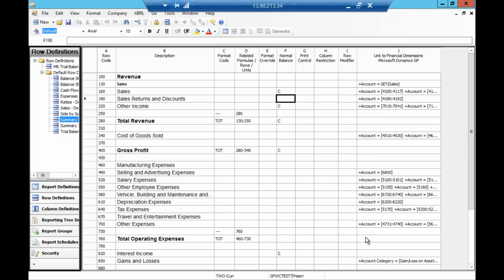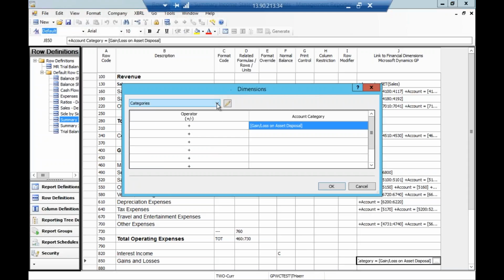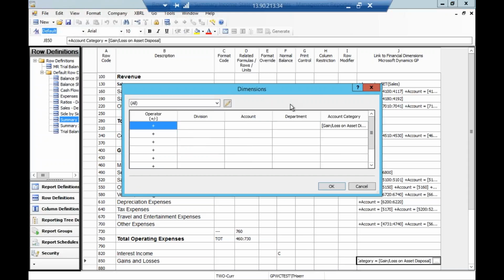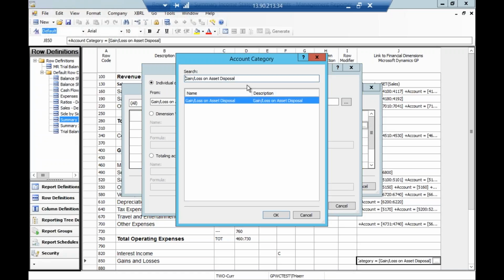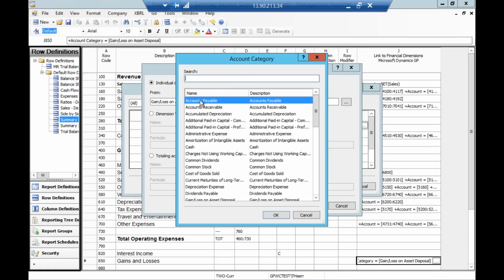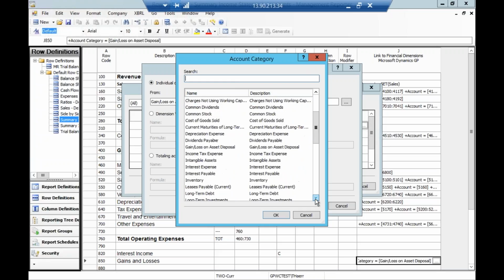So if I double-click in one of the fields under column J, which is linked to the financial dimension, it opens up the dimension window. In this case, I have 3 segments to my chart. The fourth column in here is called account category. If I double click on that and click the ellipsis button, I'll see a list of all account categories that are in GP.